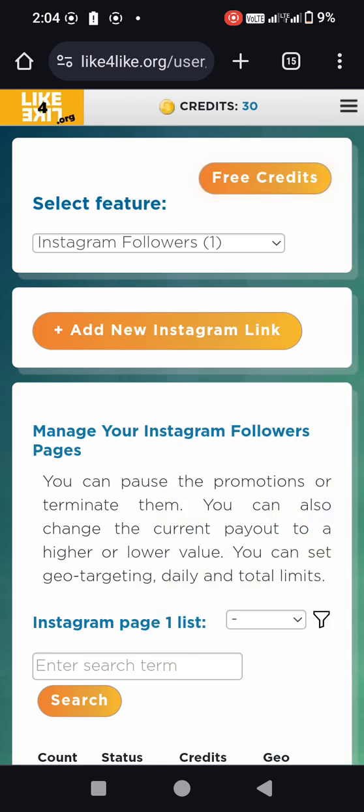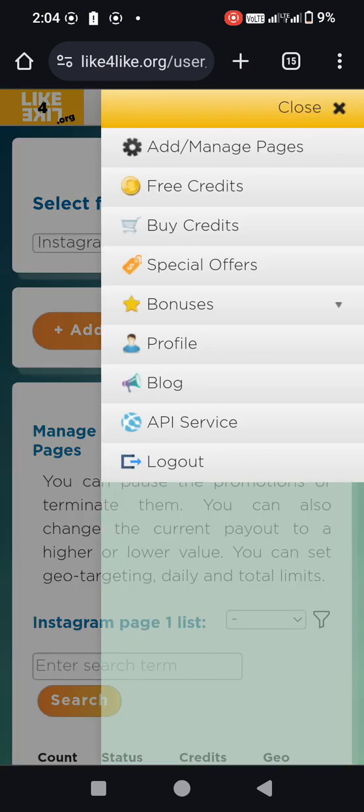this side where you see the navigation bar of 3 lines. So you can see add management page. You can add some features for your page. Then free credits, buy credits, special offer borders. You can also boost your social media with your money here.